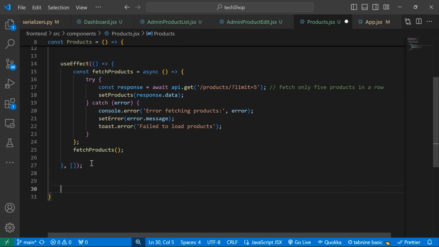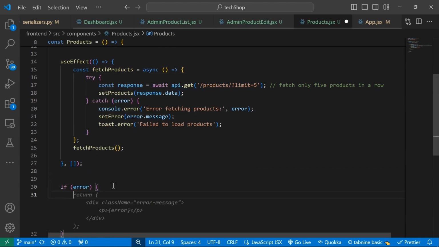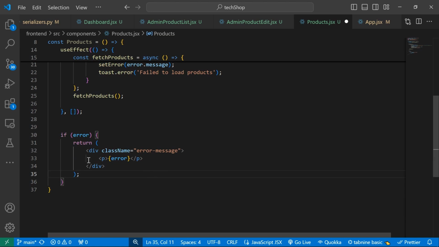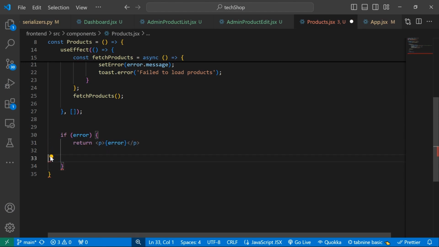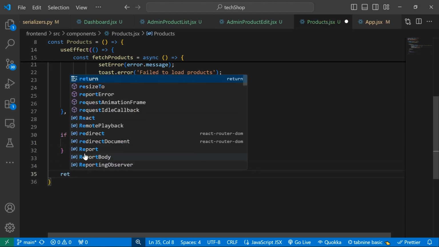Let's come down below here. I will do if error, let's return error. For all this long talk here, just return me a p tag with my error, please. Simple as that. Don't need all this long talk. Okay, so I'll come below and return my HTML.